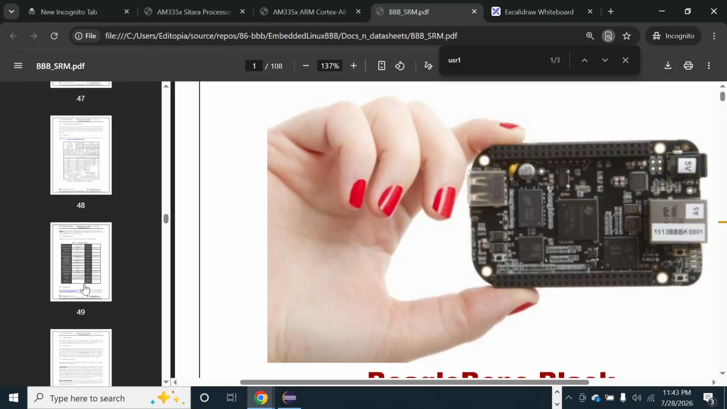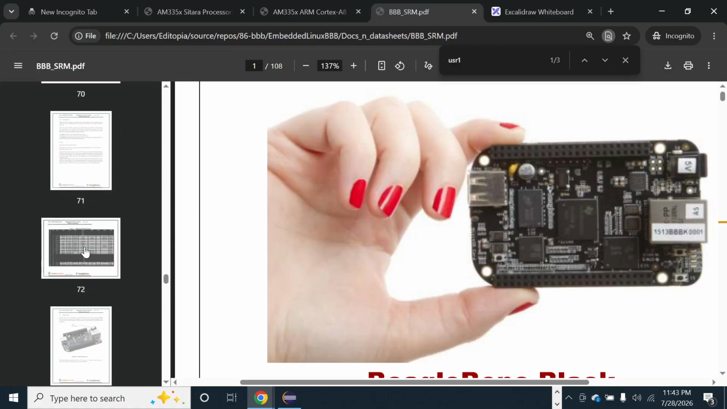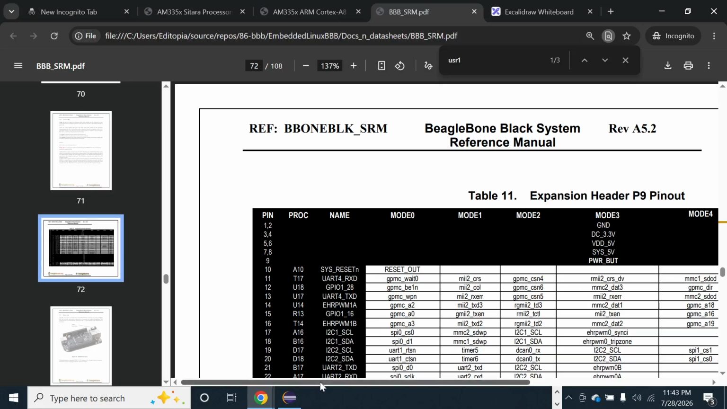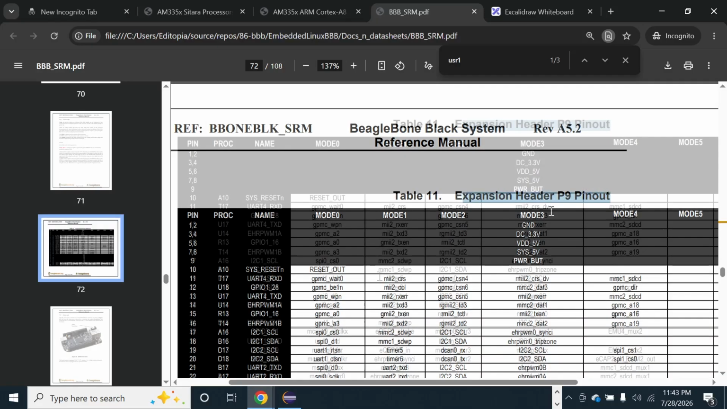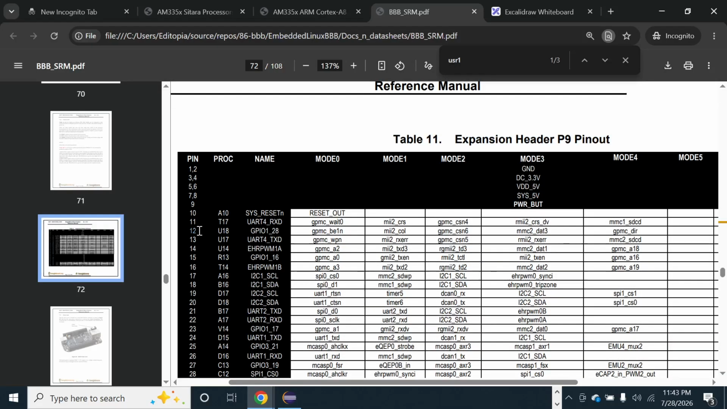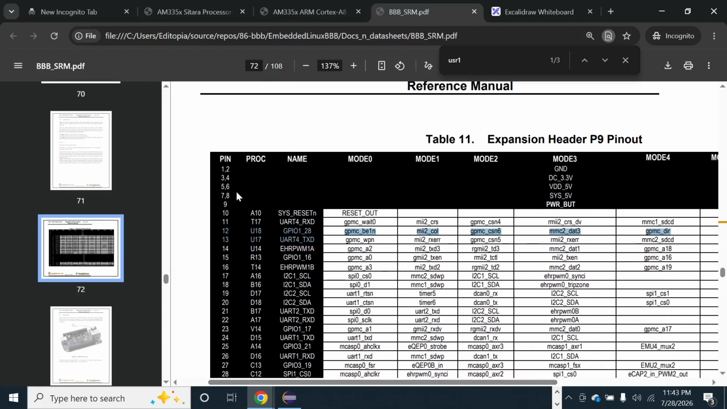go to the pinout for the pin header 9. I believe this is 9. So expansion header pin 9 or P9, and let's say we want to do the 12th pin. So by default it's set up as a GPIO 1_28, which means that it is set up as mode 7, GPIO 128. Now you have this information.